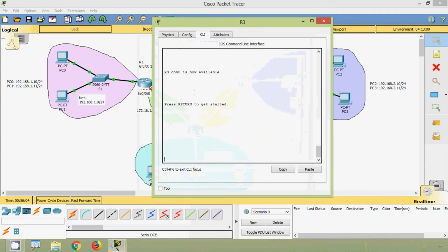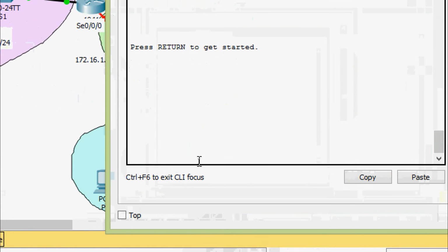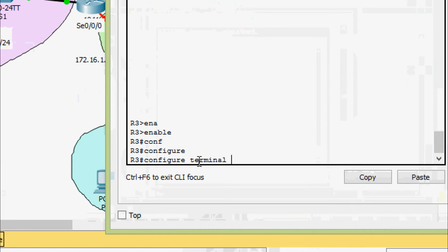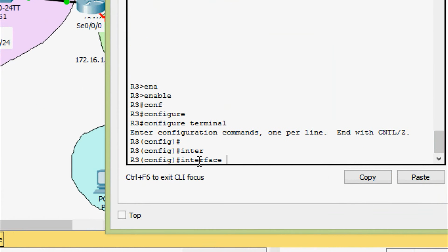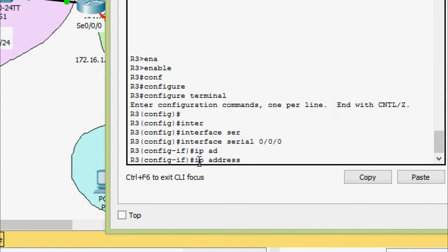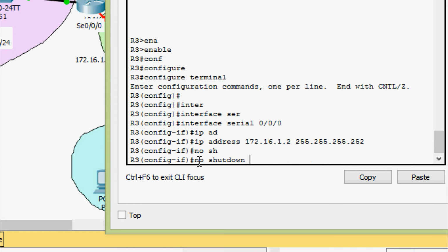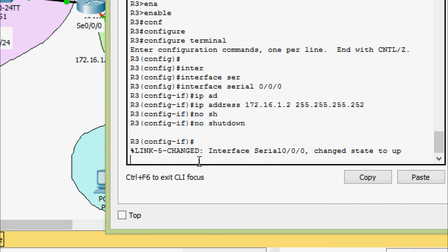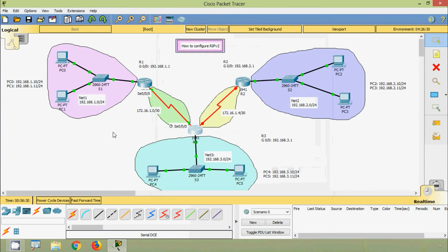Coming to R3, enable, configure terminal, we will go to the interface serial 0/0/0 and here we will set the IP address 172.16.1.2 and the subnet mask 255.255.255.252, and we will give the no shut command here. Now we can see the link between R1 and R3 is up.